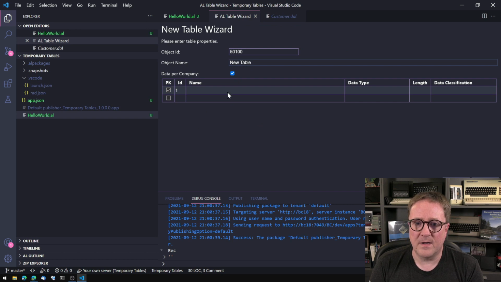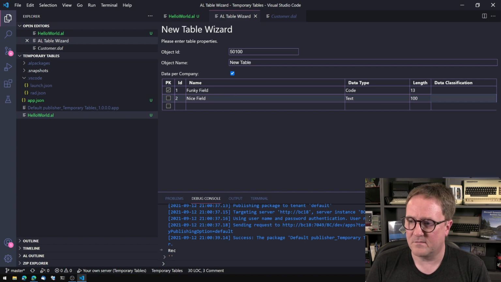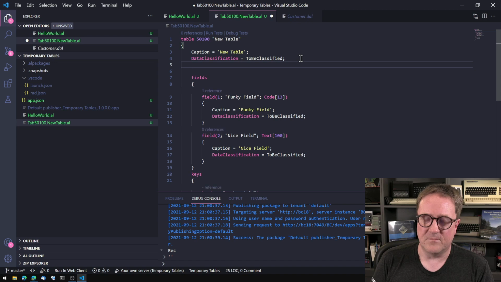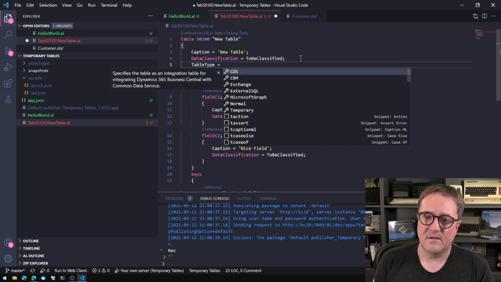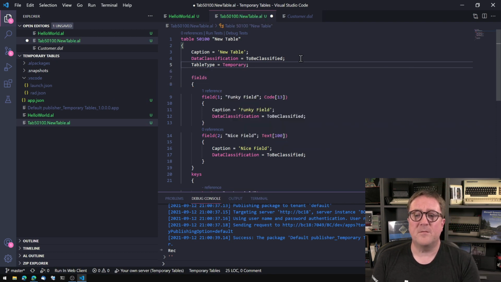New table, and it has a funky field, length 13, and a nice field that is a text 100. How about that? That's good. So what we can do is tell that this table is temporary. And what does that mean?